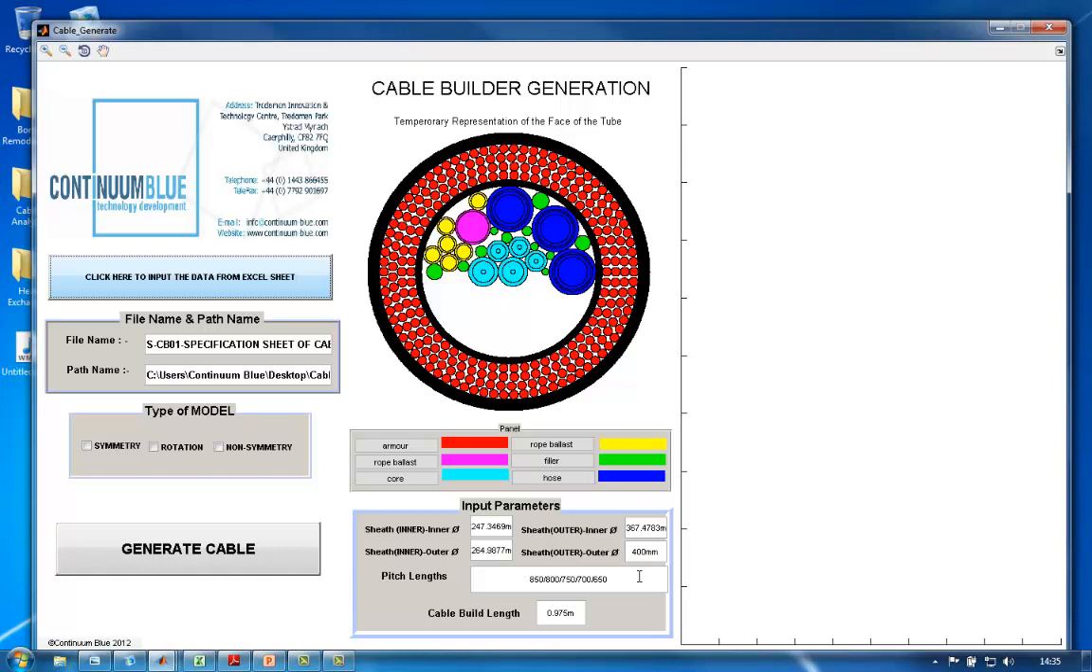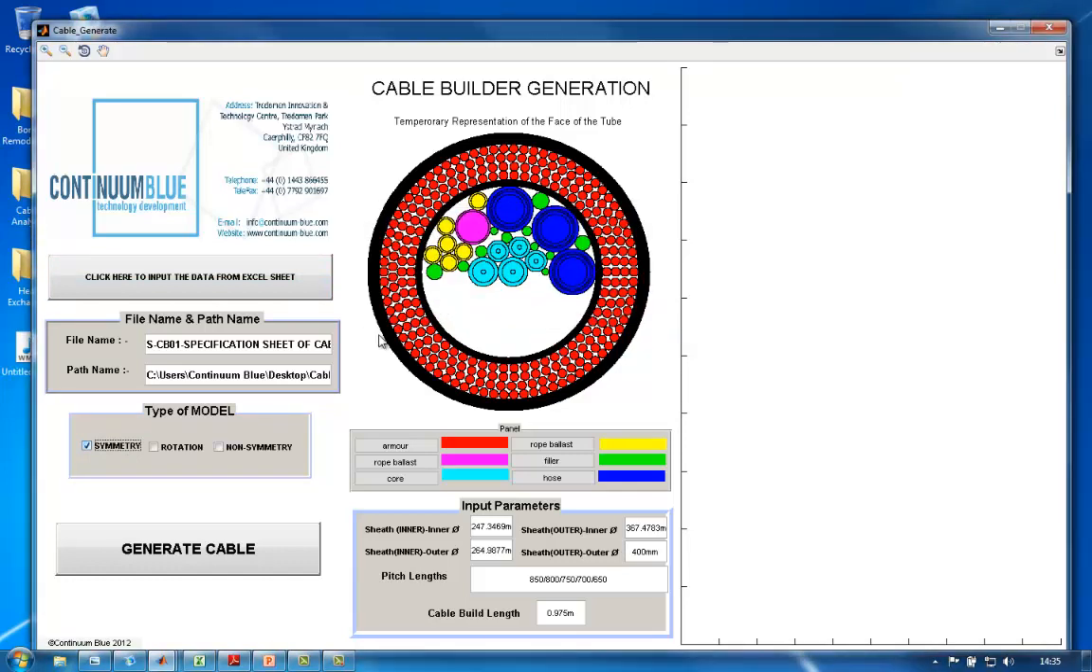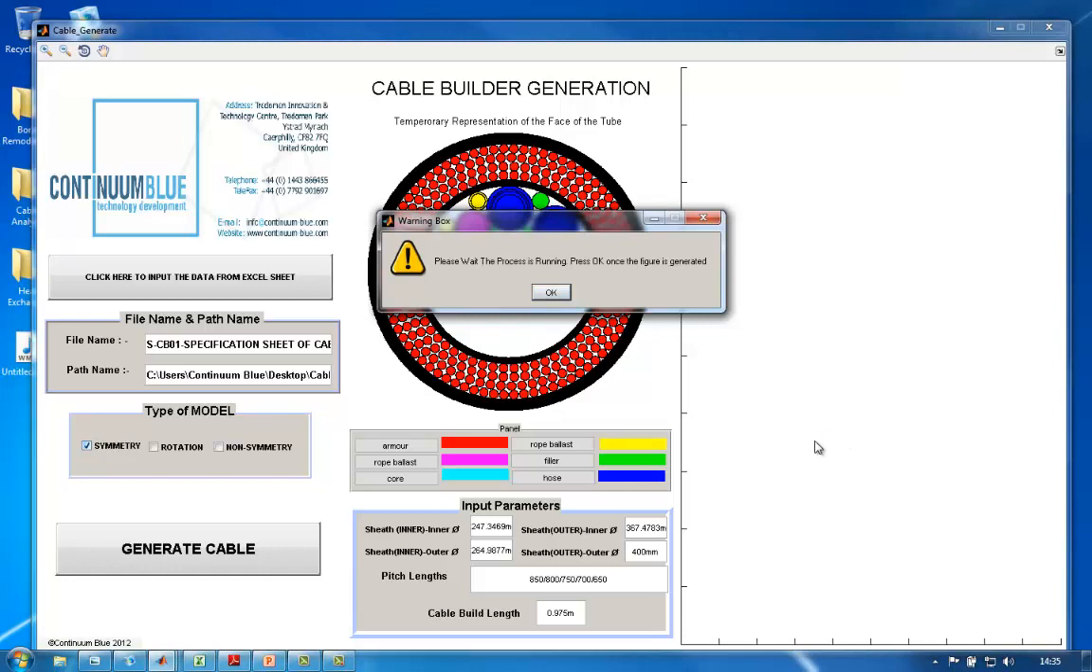You will notice that only half of the internal components are shown. This is because the cable builder tool assessed that symmetry is applicable. Once happy, we can then proceed by building the symmetric section of the model by clicking on the symmetric tick box here and selecting the appropriate symmetry condition. This then generates the full cross-section of the cable in 2D as well as generates a 3D representation of the cable design.